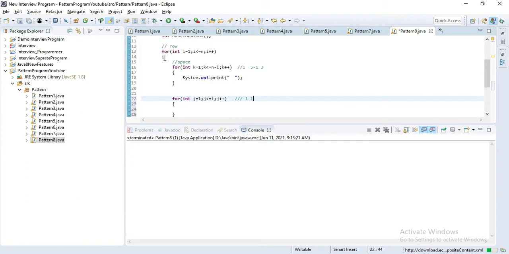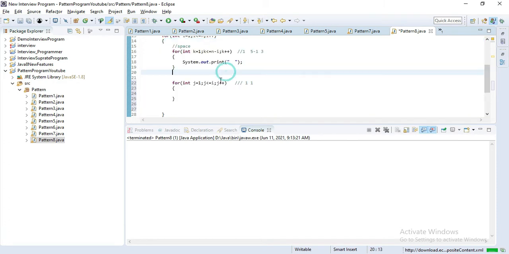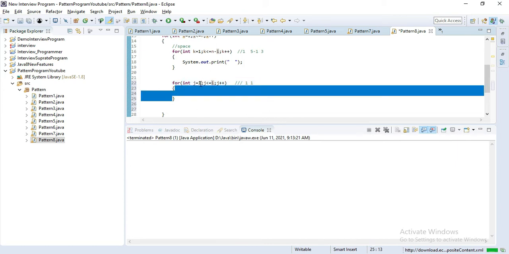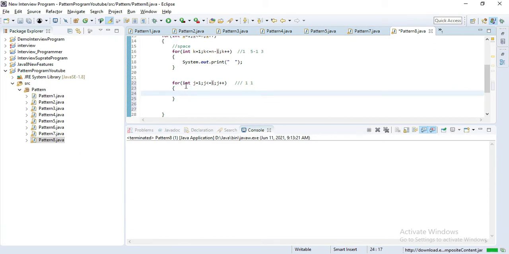In the main for loop's second iteration, our I value becomes 2, and j value is 1. The first time it iterates, j value is 1 and I value is greater than 1, so it becomes true and prints the first star. Then j value becomes 2 and I value in the second iteration is true.